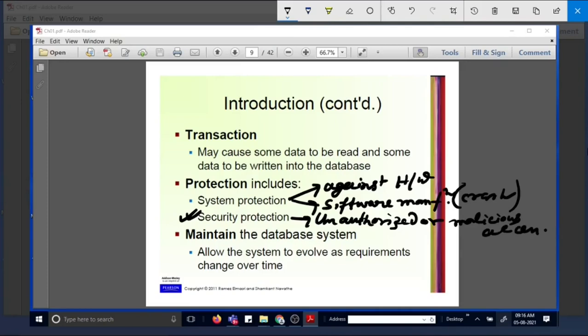And then a typical large database may have a life cycle of many years. So the DBMS must be able to maintain the database system by allowing the system to evolve as requirements change over time. That means, let's say, one particular software and database system you have to maintain for a long time. If you want to maintain it long term, it has to adapt to changes also. So that kind of robustness would also be needed. Maintaining the database is another tricky thing that we have to do.